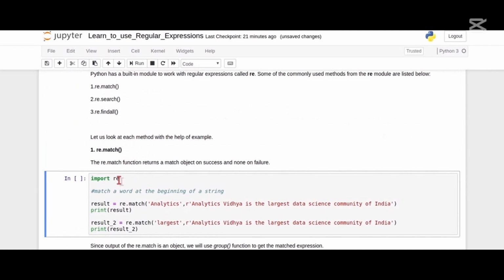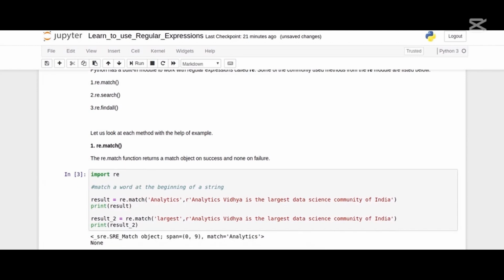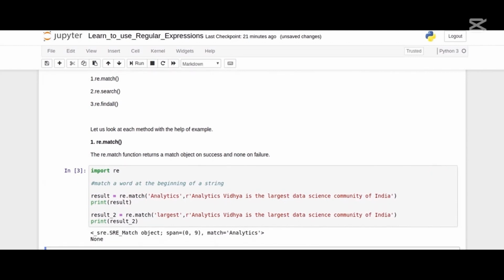So here we'll first import re and we'll use two variables and use the re.match function. Here Analytics is the pattern which we'll use and this is the text that we have. And notice how I've used R here, which we discussed earlier. Alright, so let's print this out and let's see what we get. So what do you think is the output here? Here Analytics is the pattern which is present at the beginning of this text. That's why we get a match here. And when we are using largest as the pattern, it's not present at the beginning. That's why we get None as the output, which again we discussed here.